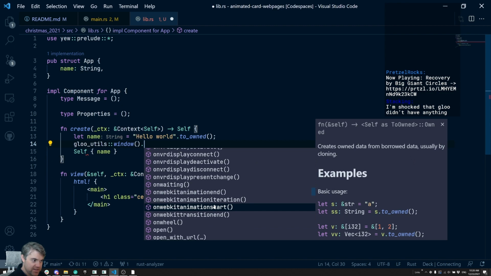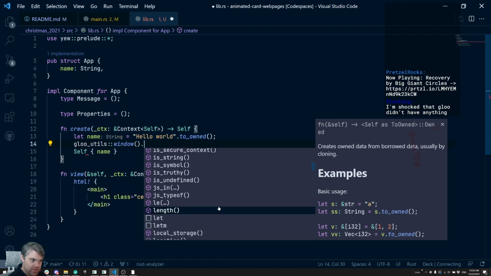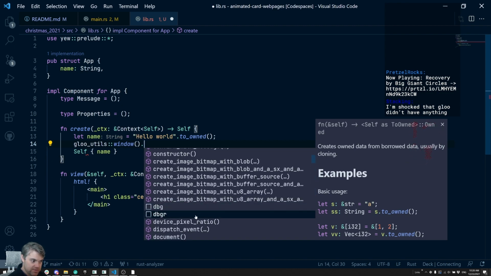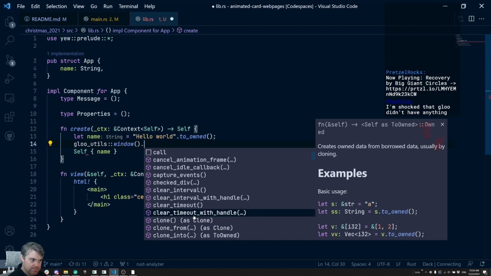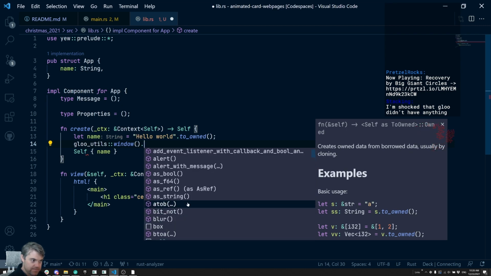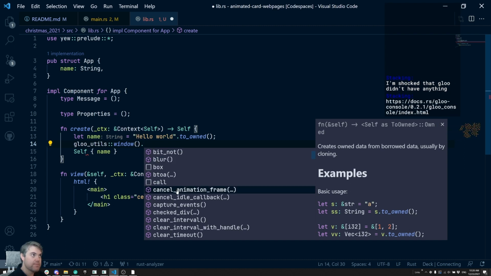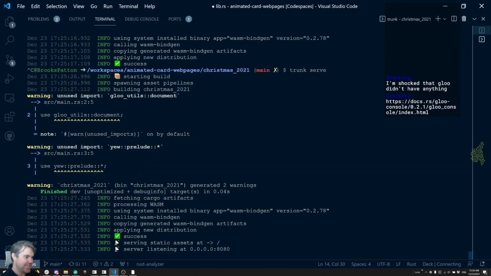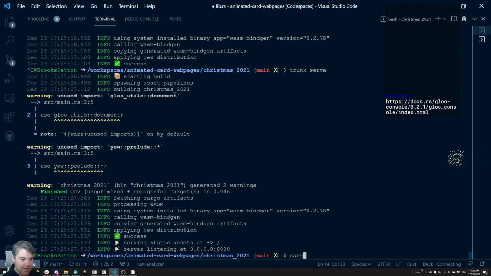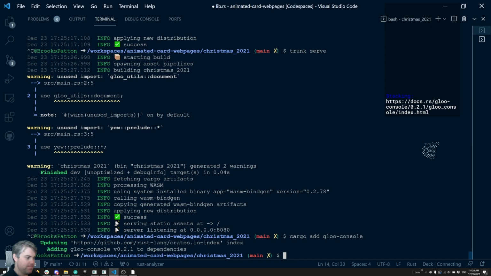So many things in here on a window. Oh wait, there's a glue console. Of course there is a glue console. Okay, let's add that. So cargo add glue console.